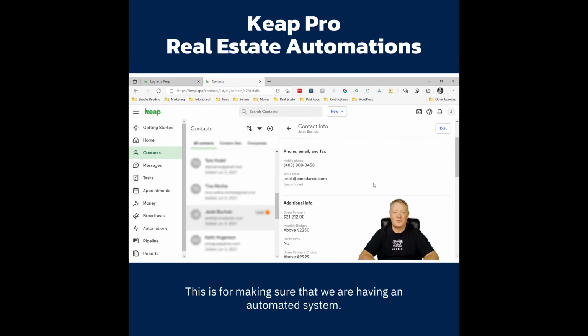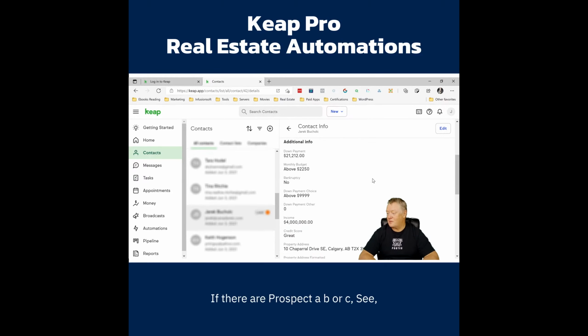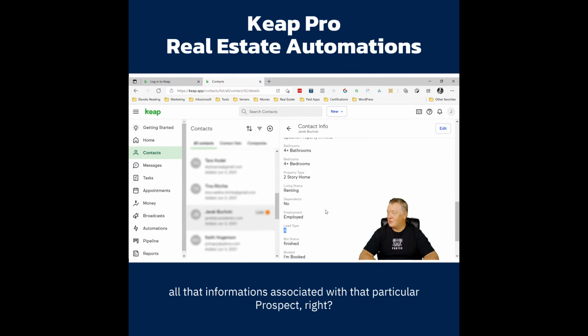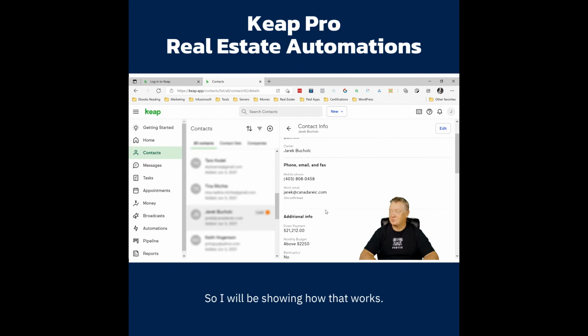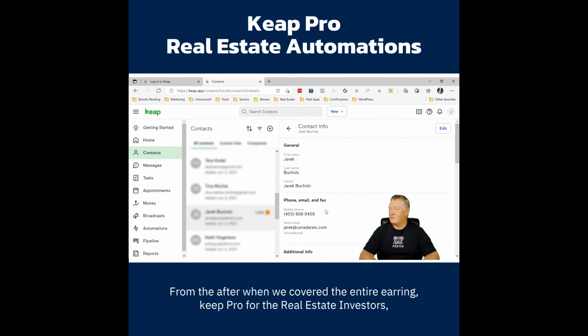This is for making sure that we have an automated system where prospects fill out the information within 7 minutes, and we will know right away if they are prospect A, B, or C, right? I will discuss that later on. So A means that they are ready to rock and roll. So if you see the lead type here, there is A, and all that information is associated with that particular prospect, right? I will be showing how that works after we cover the entire Keap Pro for real estate investors, right?